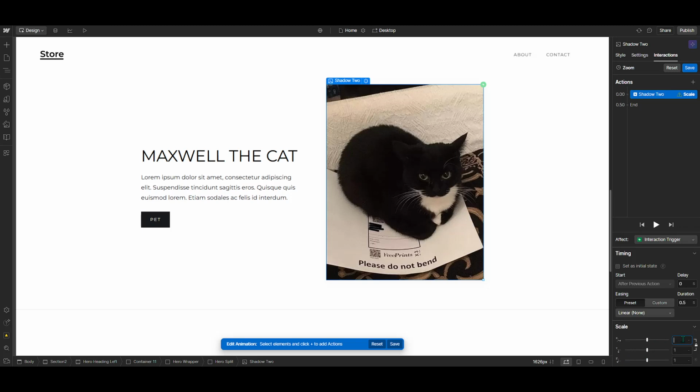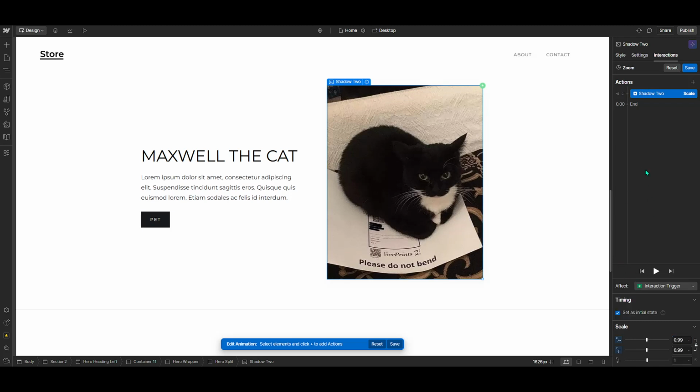Set both of these scales to 0.999 for a slightly reduced size, giving you a subtle base to work from. It's important to check the box labeled Set as Initial State. By doing this, you'll ensure that the element starts at this reduced size before the animation begins.